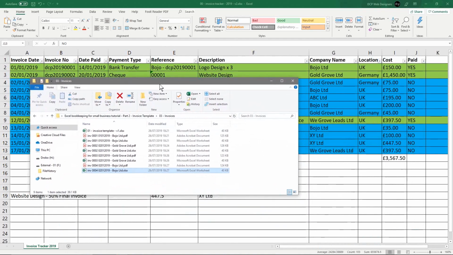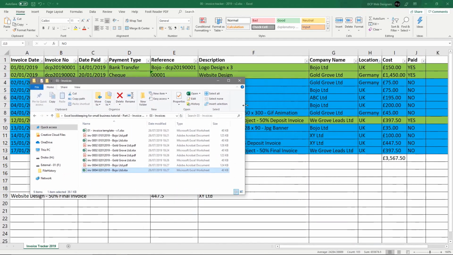And as and when, the smart thing for you to remember is once you've made an invoice for a company like Bojo Limited or Gold Grove, or if you want to go and create one for WeGrove Limited or ABC Limited, when you want to create an invoice for that same company, you know all the company information hasn't changed. The address is the same, the telephone number is the same, the billing details are the same, everything's the same, the company name is the same. Why not just copy one of these, rename it, and edit it?